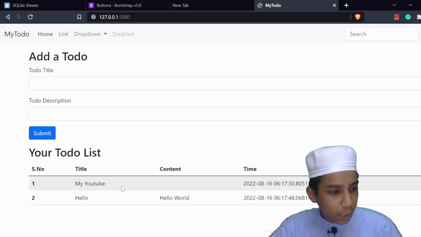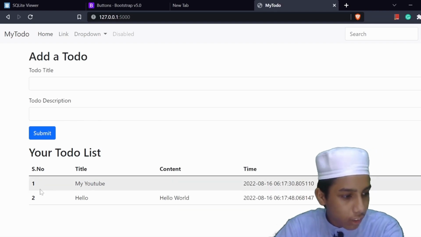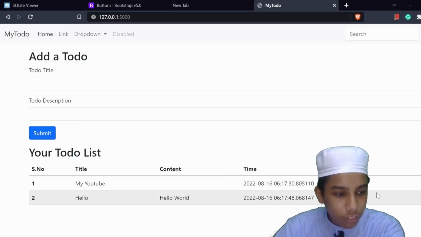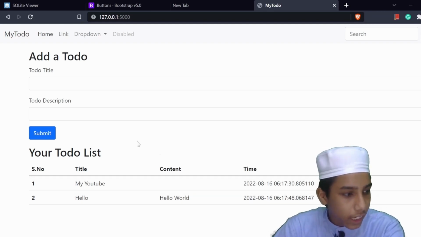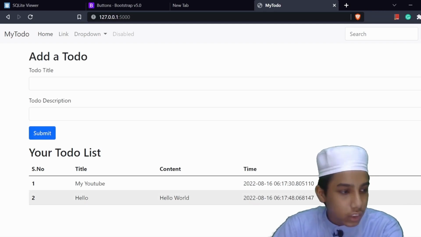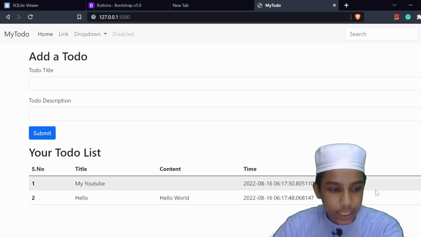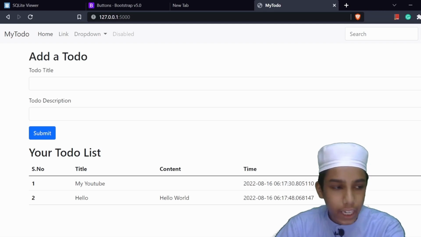So as you can see here we are getting the content, we are getting the time, we are getting SNO, we are getting all of this stuff. Okay, so now what I want to do is change the submit button. As we are getting here on the search, I also want to get something like this. So now I want two buttons, like delete and update, something like that.